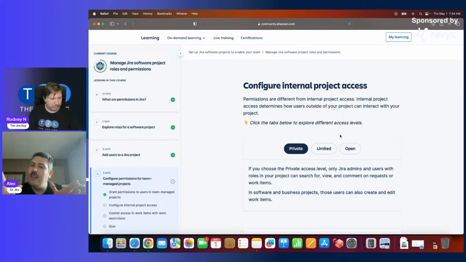You can definitely do something very similar, but you have to get creative with your permission scheme. This is one aspect that I really like about team managed projects, because they broke out the complexity of how to do permissions and access. Versus in company managed projects, your permissions and your access are very intertwined. Would you agree or disagree? Absolutely agree.